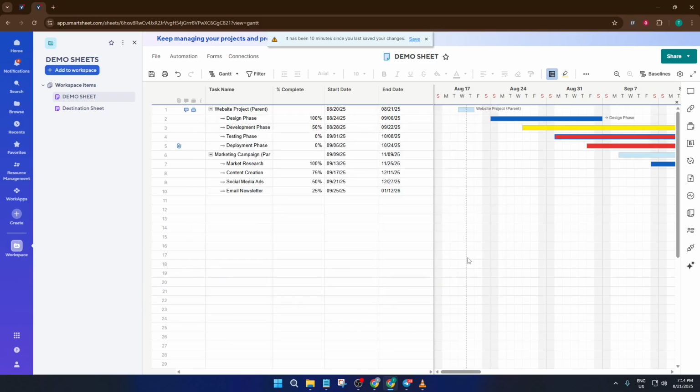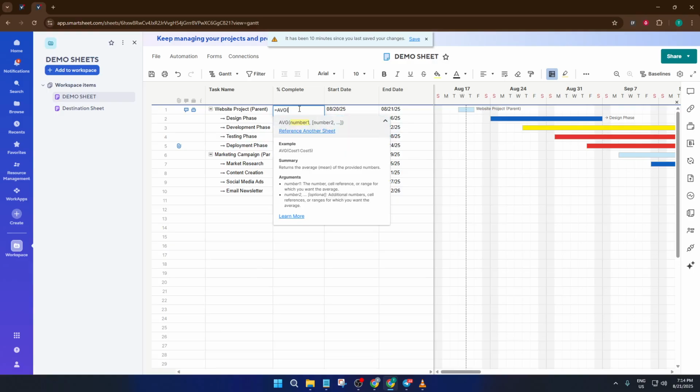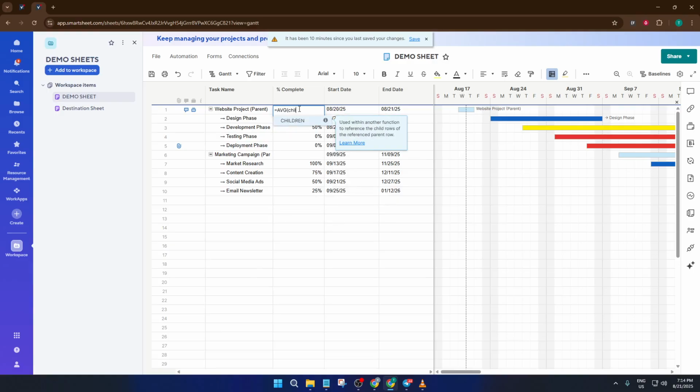With your tasks now popping with color, let's bring it all together at the project level. If you've got parent rows, think of them as the overall phases or summary tasks. You want those to show an average percent complete of their child tasks. Place your cursor in the percent complete cell for the parent row. Type in equals AVG children, then hit enter. What this does is calculate the average percent complete for all the subtasks under that parent. Repeat this for any other parent rows you've got.